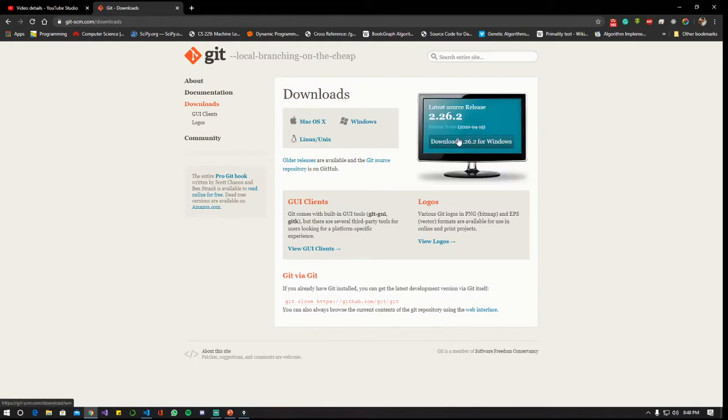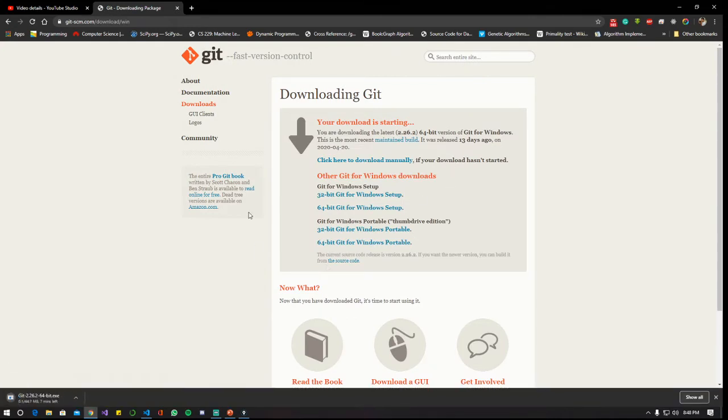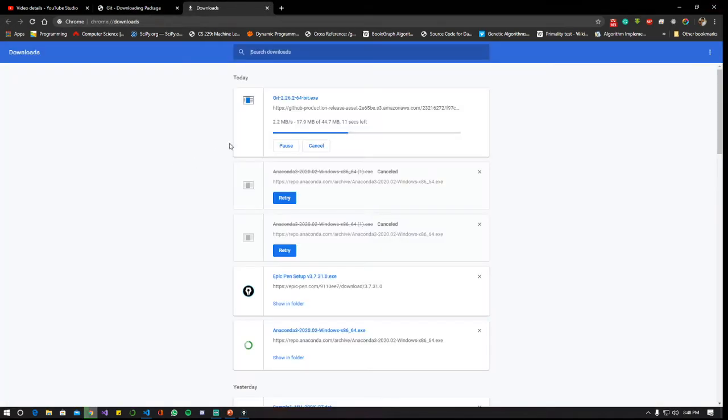Just click download and go to Windows, and it says the latest source release, 2.26.2, and that says download 2 point. So just download that. Once it is downloaded, we will install it. Okay, just Control J. Let's see.